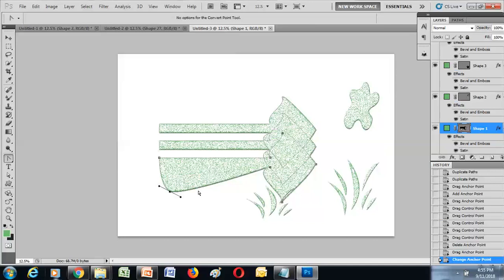So the main functionality of this convert point tool is it will remove the handles and make the curved line into a straight line, and whatever is there in a straight line, it will try to convert into a curved line. It's vice versa. Now I'm again selecting this convert point tool and clicking here. It just got converted into a straight line again. As discussed, whatever is in a straight line will convert into a curved line, and whatever is in a curved line will get converted into a straight line.